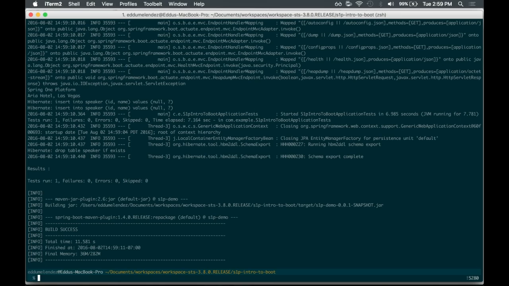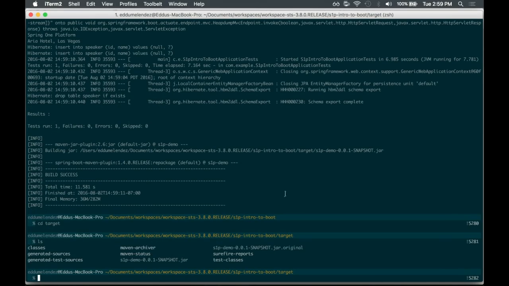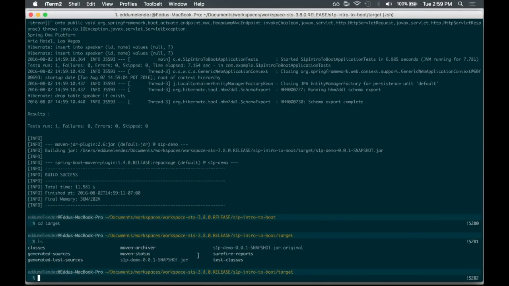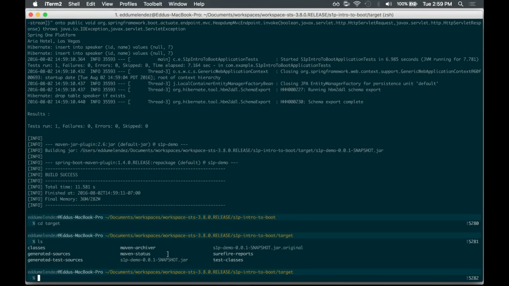Okay. So here you can see the demo jar, and another one which is renamed as original. What does it mean? The last one is the jar with just your classes, the classes that you have written.